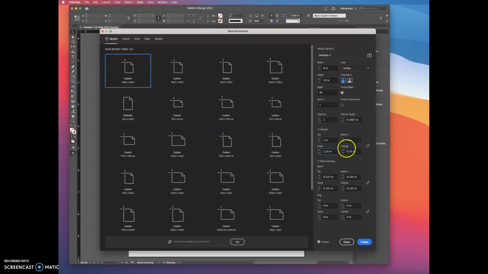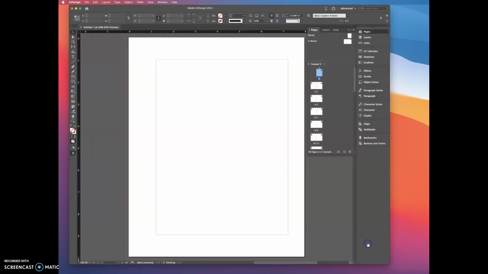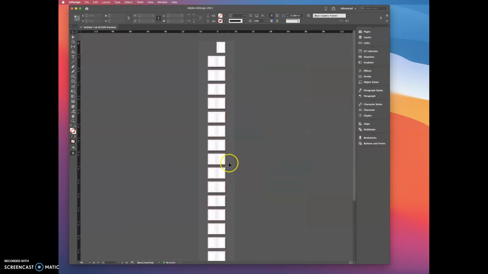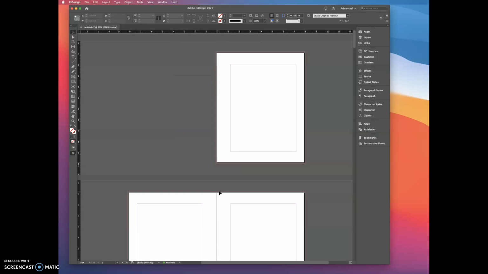Okay, so we're all good here in the setup. I'm going to go ahead and hit create, and this is what the page looks like. If I zoom out, again, command and the dash or hyphen sign, you can see that the document is set up in spreads and not pages. Zoom back in, and we're going to look at the pages over here.